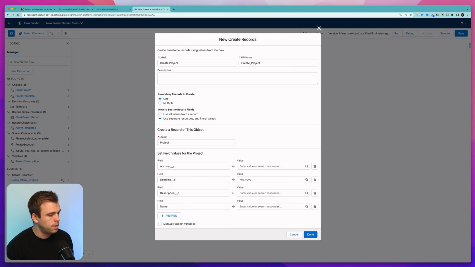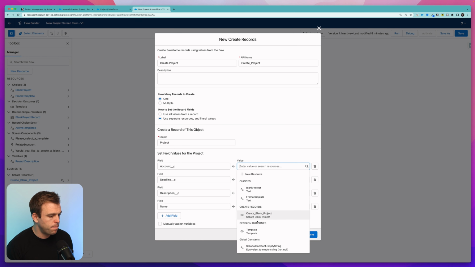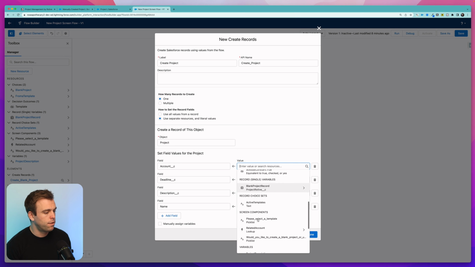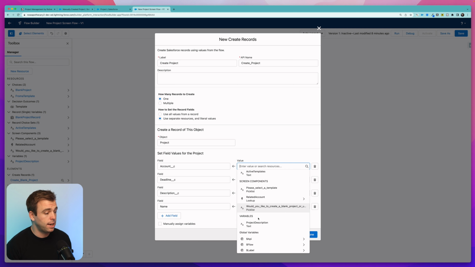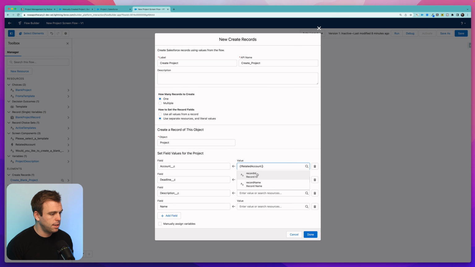So for account, go ahead and select that, and then go to the resource from our screen component where we selected the related account. You can see under screen components, it says related account. Click on that and select record ID. We always want to use a record ID as the value for a lookup, not the name of the record.